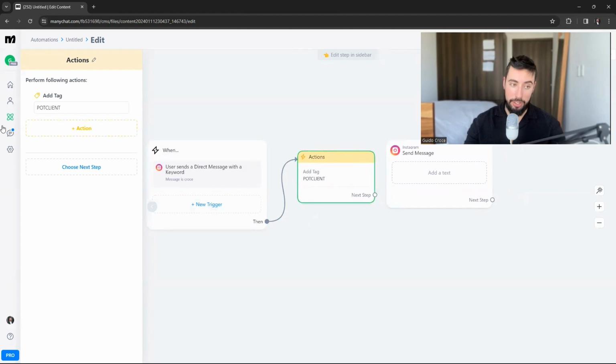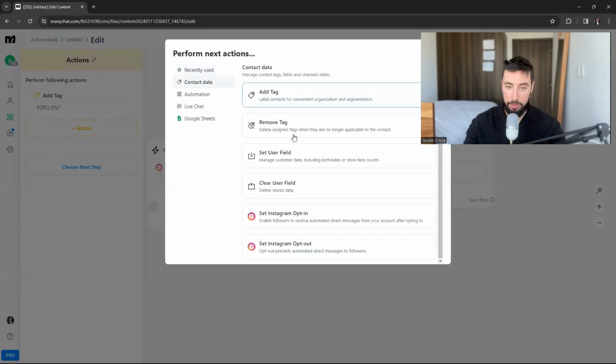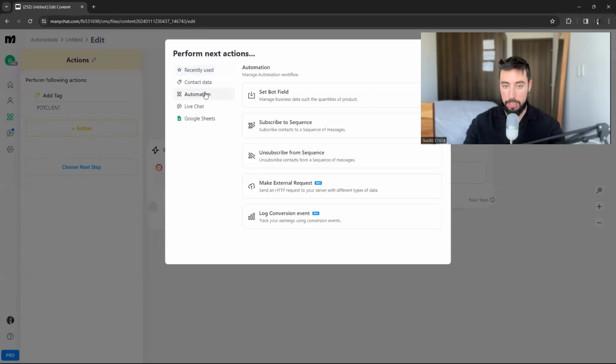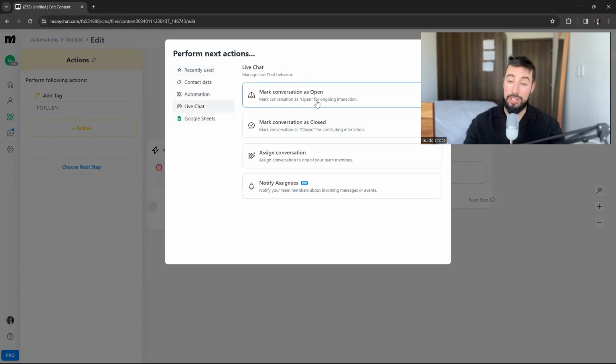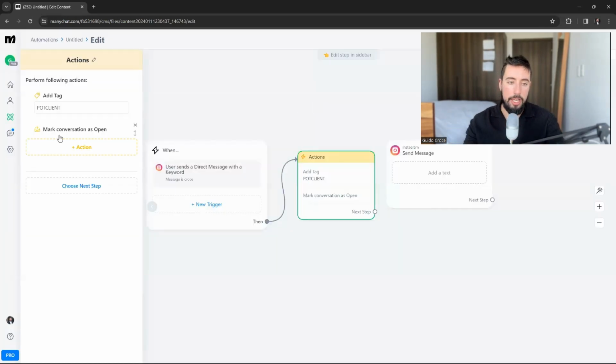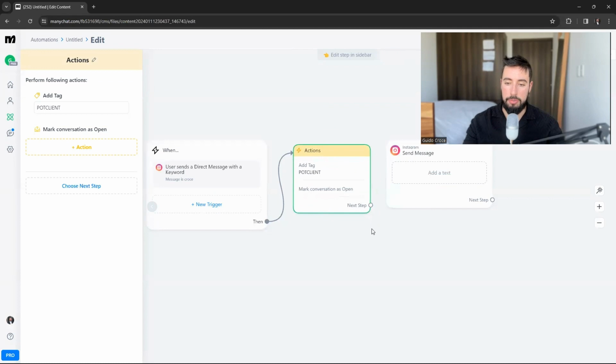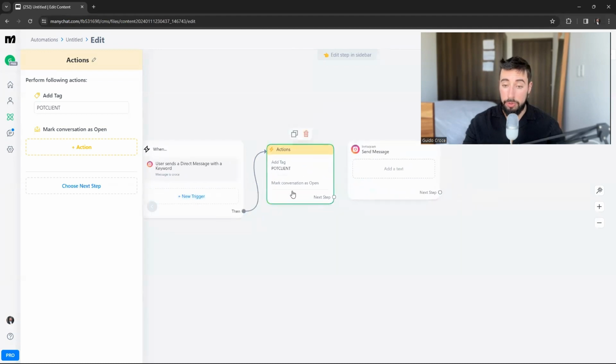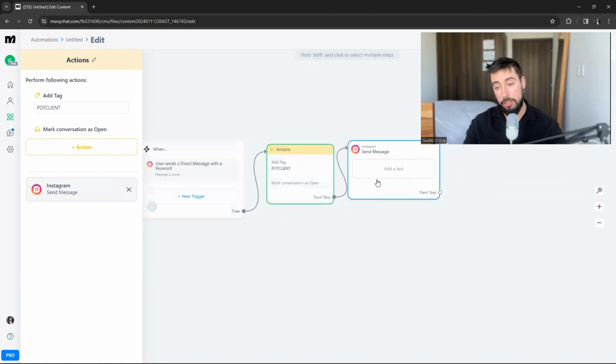Now, why do we want this? Is because then we can go into the chats here, live chats, filter based on the people that have that tag, so we know to only focus on those, and not on the others that are not a fit, for example, right? Some other actions that you can add would be, for example, to mark. I'd recommend to mark. Where is that? There we go. Live chat. Mark conversation is open, so make sure it doesn't go to the closed folder. Doesn't matter, but this is helpful. And yeah, that's pretty much it. We can keep this simple for now. So it will do this, and then the next step, this is instantaneous, basically. And the next step will then be to send a message.